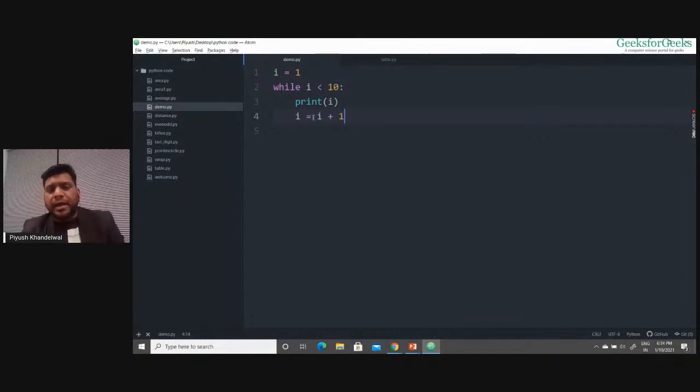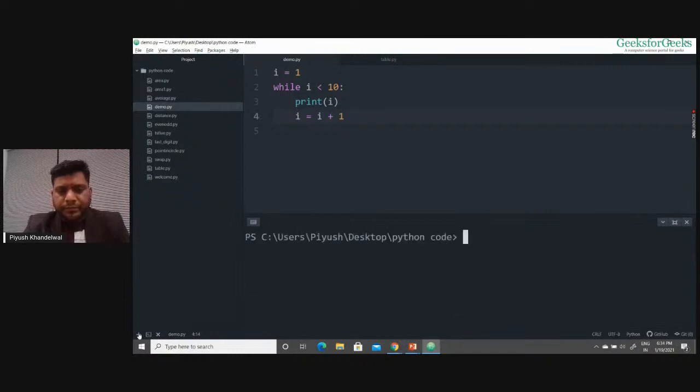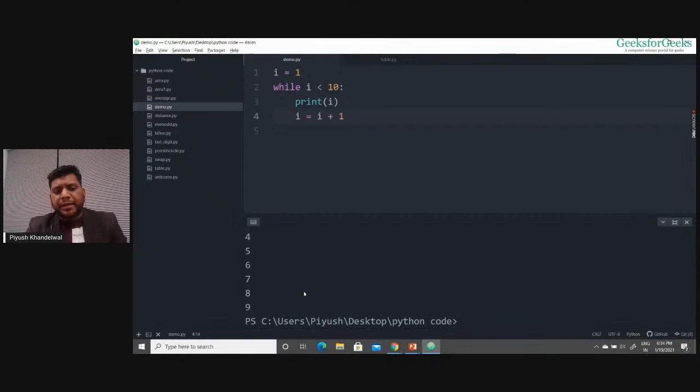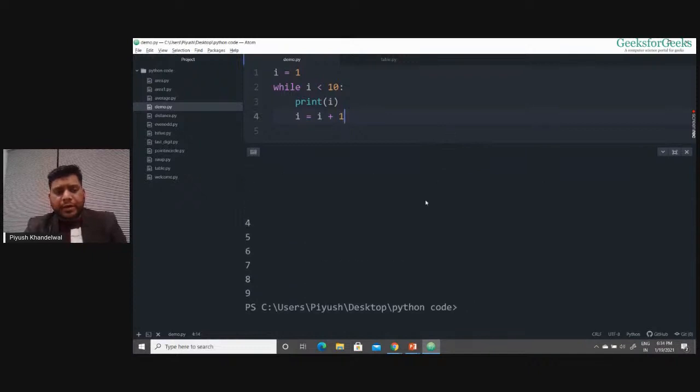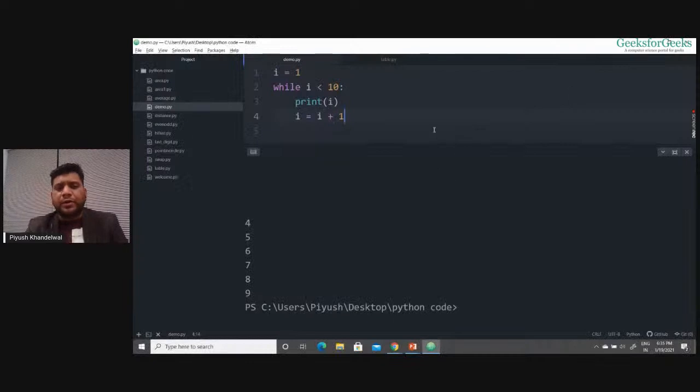Now what I've done is I have increased the value of i. Now if I run this, you'll see it is printing the values from 1 to 9. So this is what I wanted actually. I wanted the values from 1 to 9. So I have all the values from 1 to 9. Now what I need to do is add all these values together.